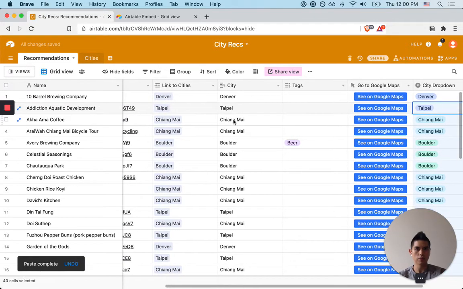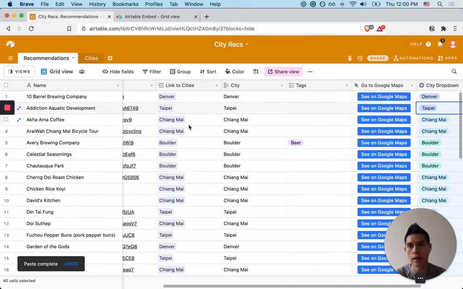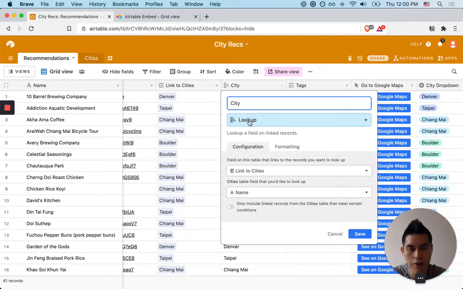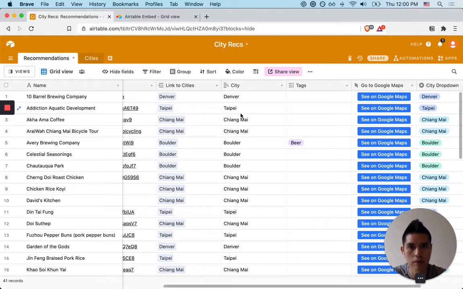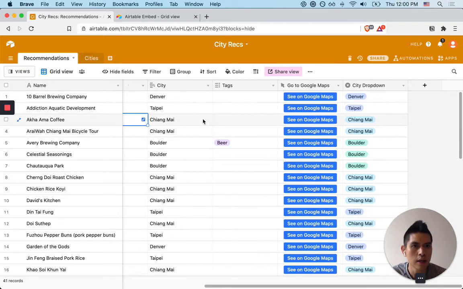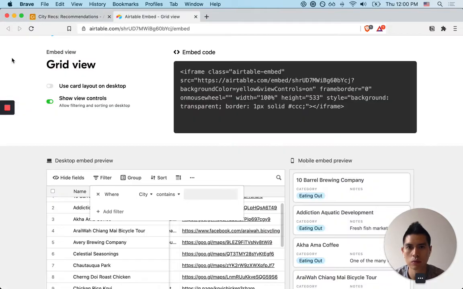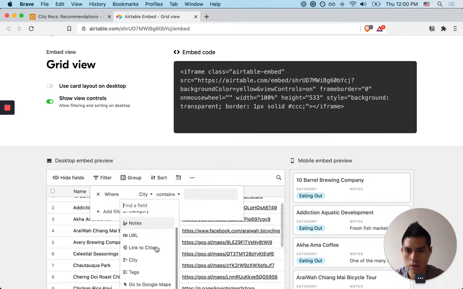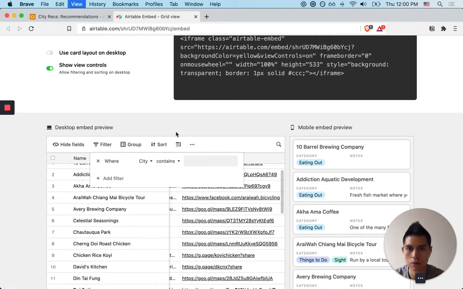manually. Since I'm linking the city here to that cities table, it pulls this, and this is a linked record. I forget what this is called. It's a lookup field, so this grabs the name of the city. This is in text format, and this is like an object over here. What I really wanted to do was have that dropdown available. So let us see if we can view that dropdown over here. City, let's do a refresh.